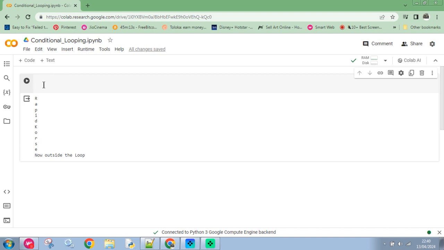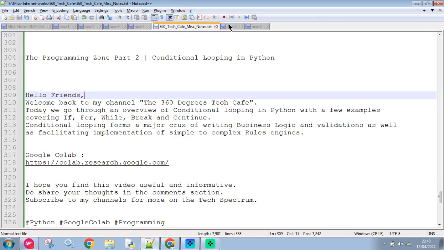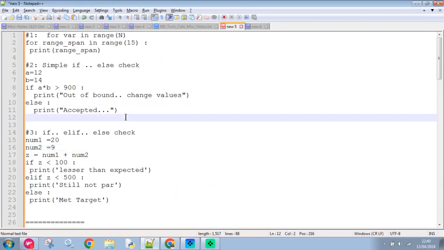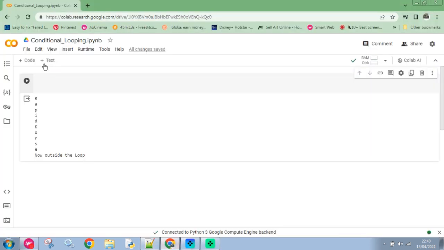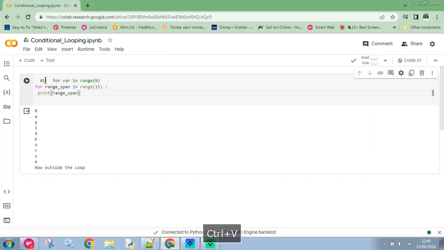So first of all, let's start with the for loop. I have written the statements here. We will just copy and execute. The first construct is a simple for loop where we traverse a range. The statement reads for range underscore span in range 15. We print the range span. So let's execute it.